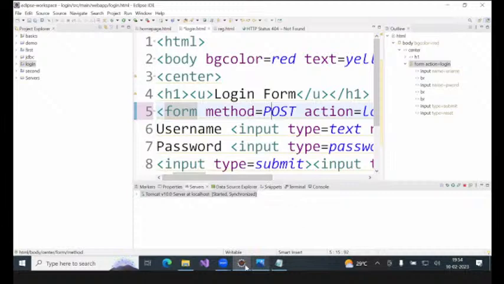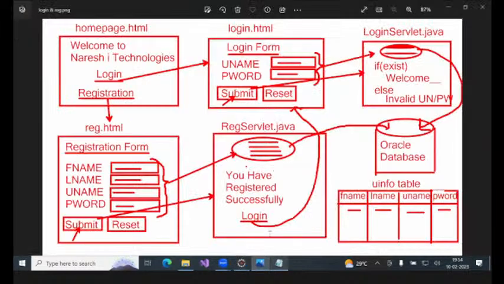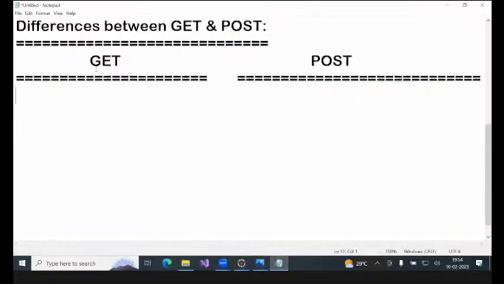Now, the first difference you observe here. If you don't write anything, by default it is get only, default get. If you write method equal to post, then the HTTP method post works. In get and in post, data is transferred from client to server. Your request parameters are passed from client to server. Get also passes, post also passes. But what's the difference? This is the first difference. Now write it.